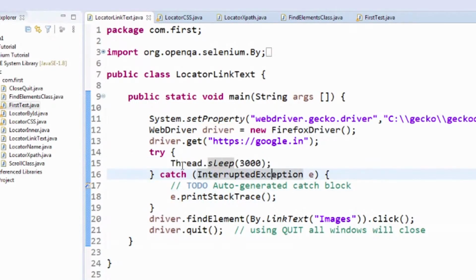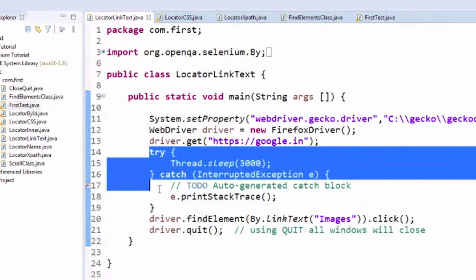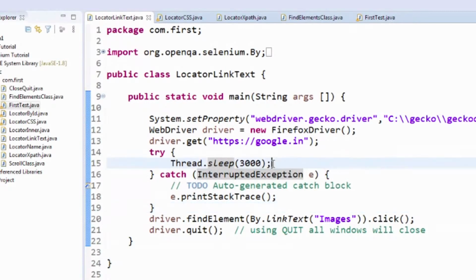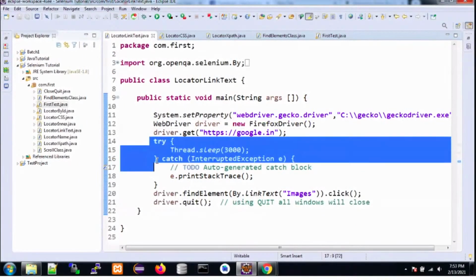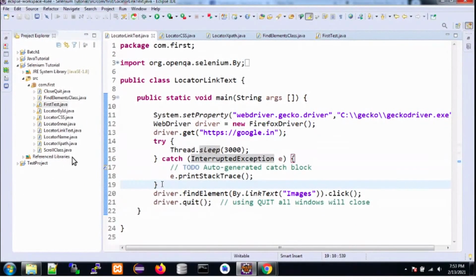Obviously, I need to put this line in a try-catch block, because it can throw an exception in the program. Try-catch is an exception handling construct in Java. We have not discussed this in this course, but it's a part of Java. If there is any doubt, we can discuss this later too.